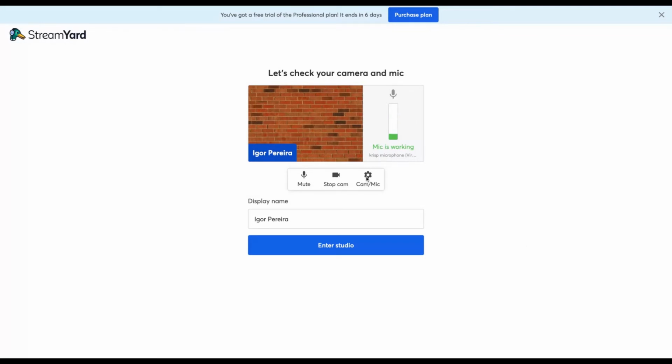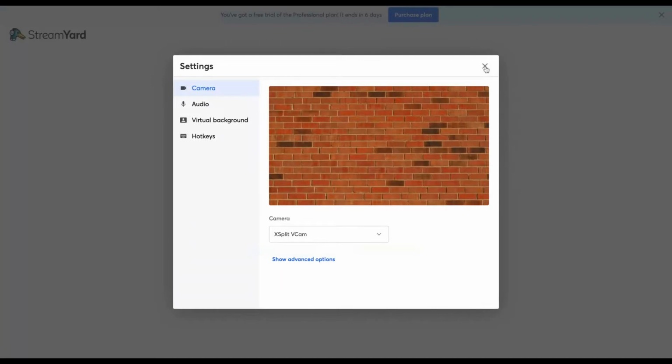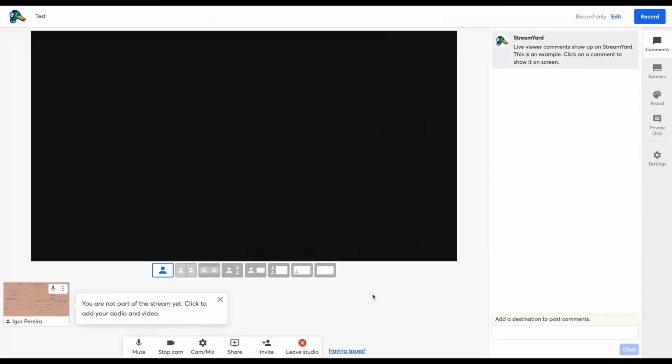So after you select your mic and your cam, you're gonna go live. Then you enter the studio, and here's the button on the up right to record or to go live. For the sake of that review, I selected record only broadcasts. Here on StreamYard, let's start from the left.